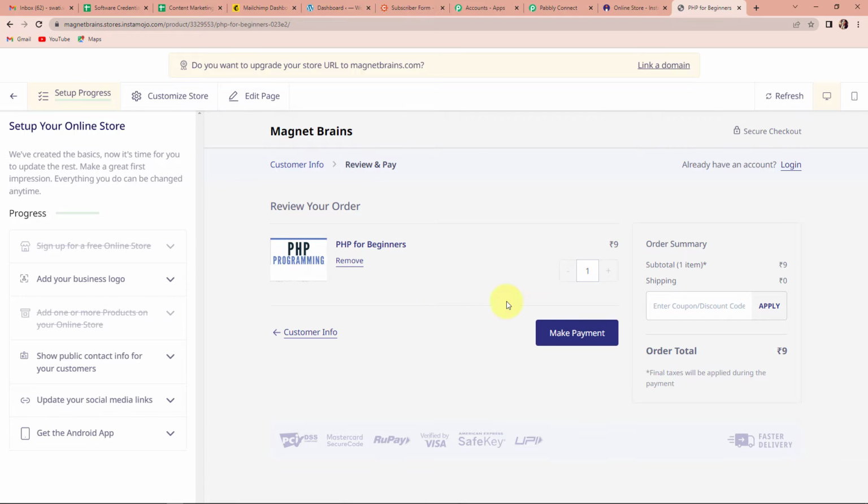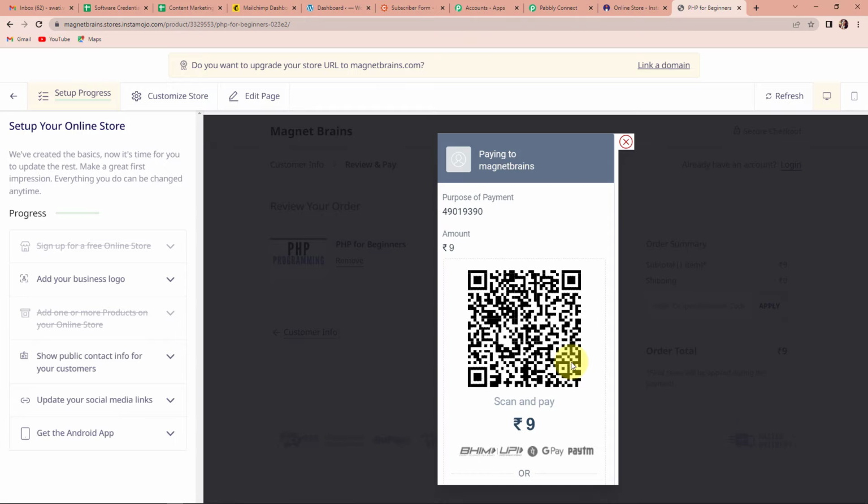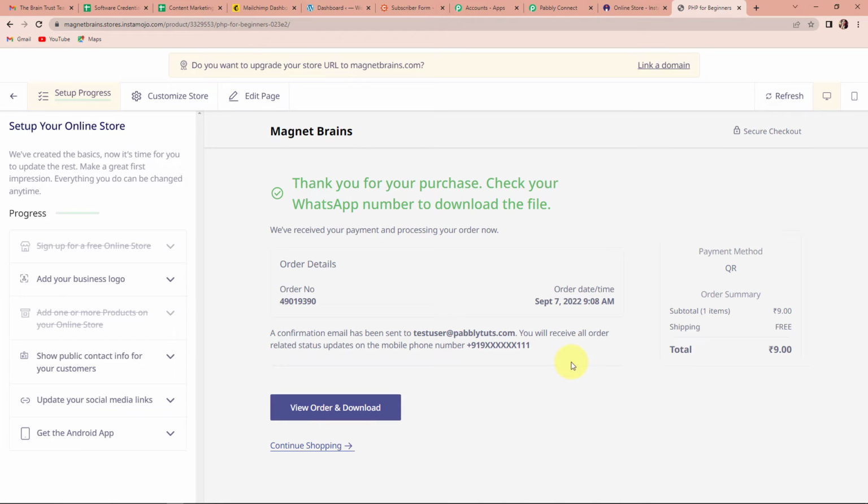And here this is the item. Let's click on Make Payment. So once done, here you can see that we have received the scanner and here we have to pay. So first let me make the payment quickly. So here you can see that the payment has been done.